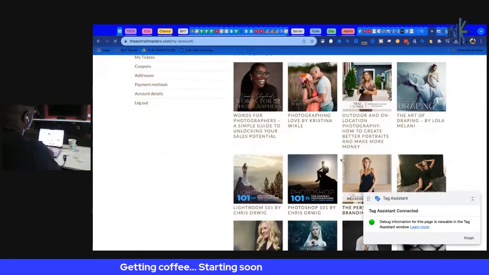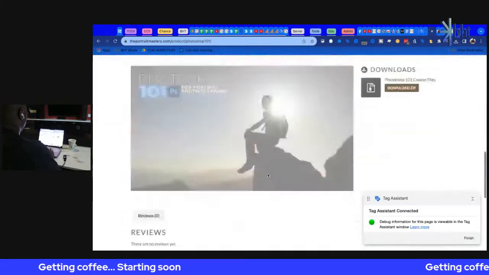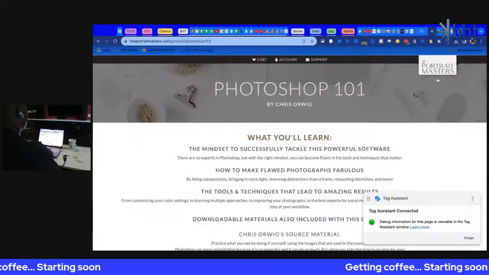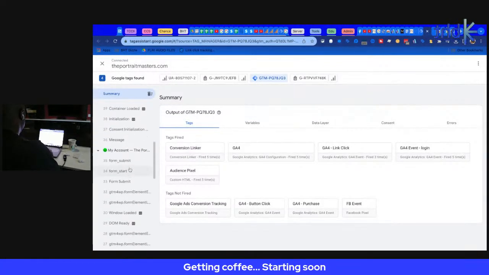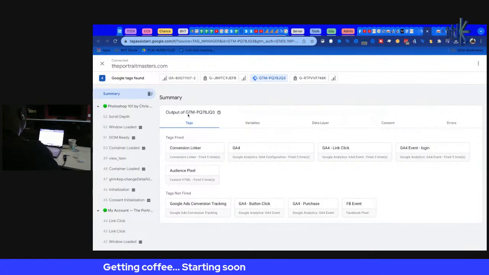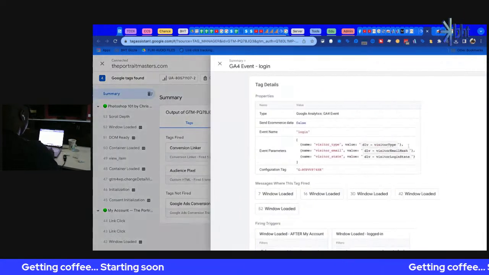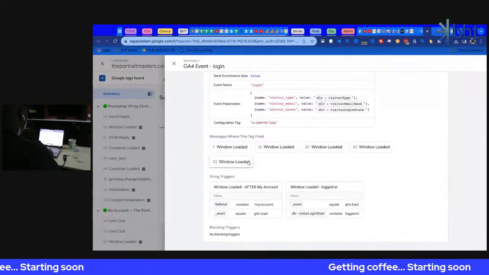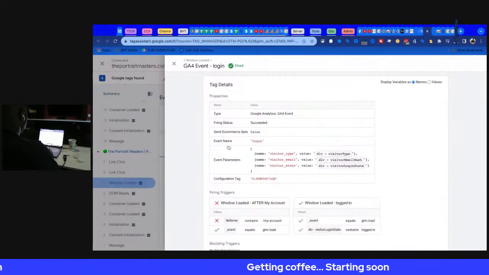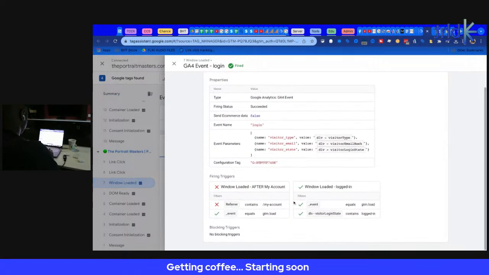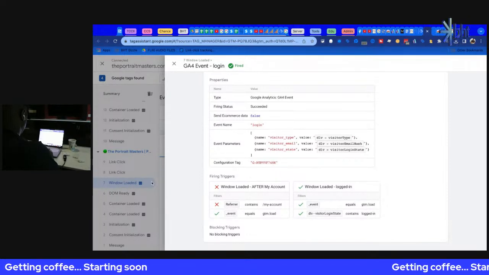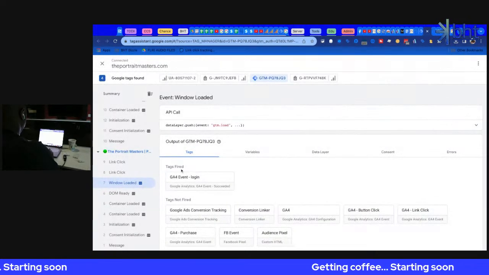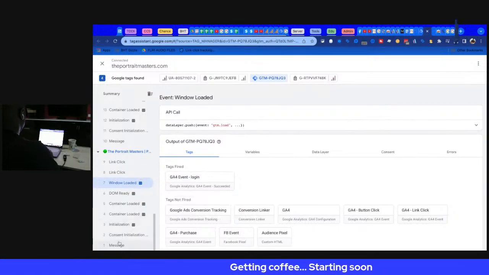All right. So that's this. Jump over to this Photoshop 101 course. And I should have this joint. So window loaded off of logged in. And that's the first time that I logged in where everything was where it needed to be.